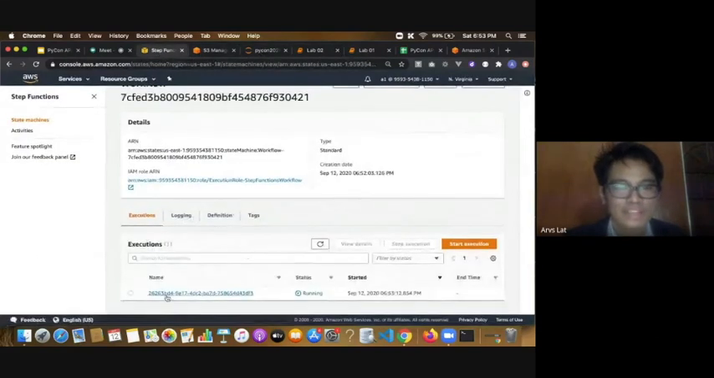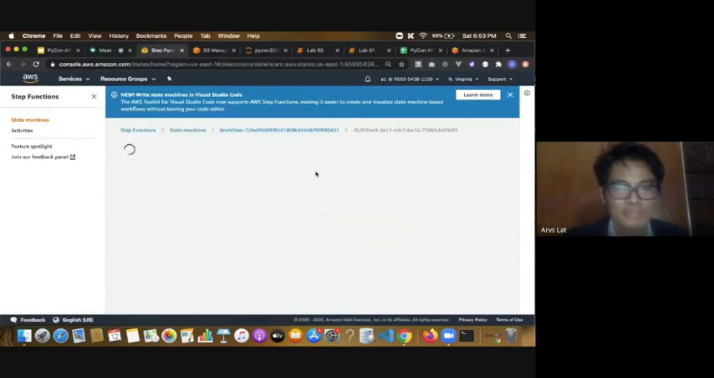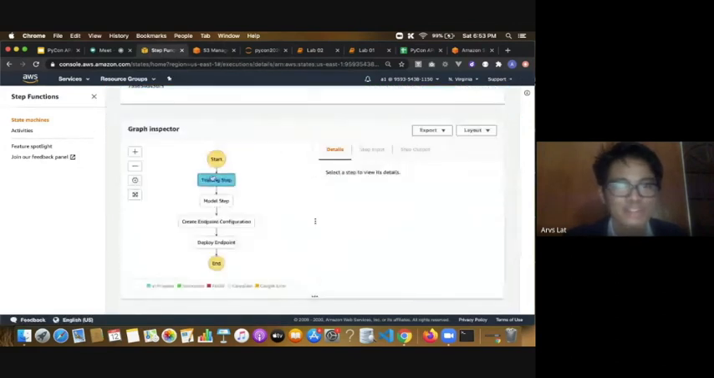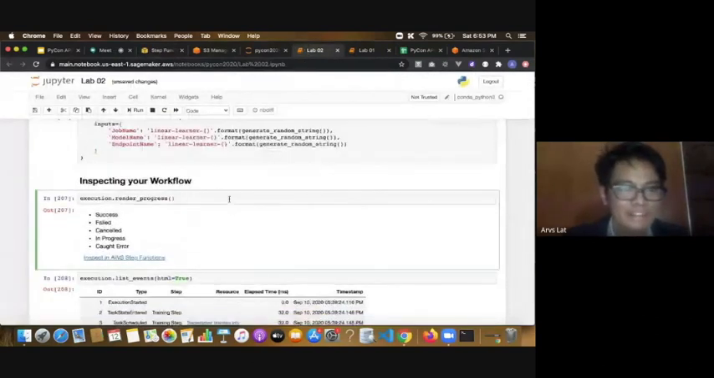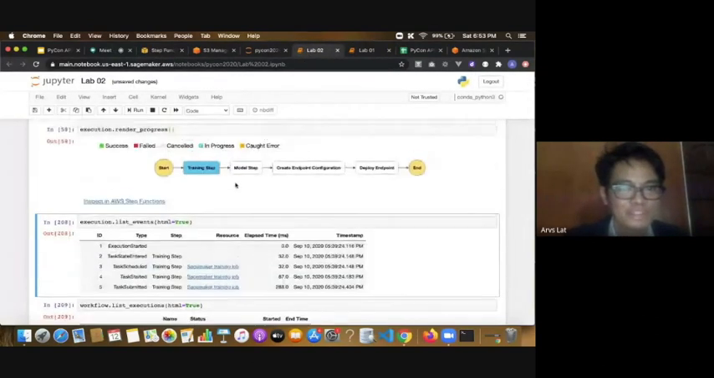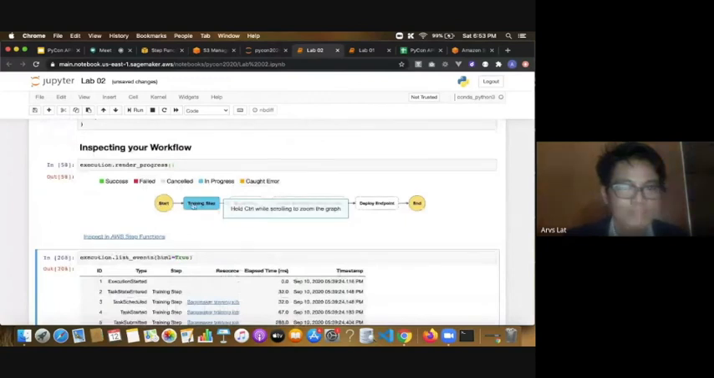Yeah, so you can see that it's running here. If you debug this one, you can see that it's going to update this part every time a step is completed. You can actually do the same thing here in render progress. You can see here that it's running the training step. Probably will encounter an error here in the deployed endpoint part because we probably ran out of instances to use. But at least you'll see that it had an error here, not here or here.